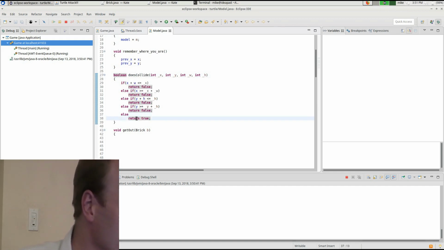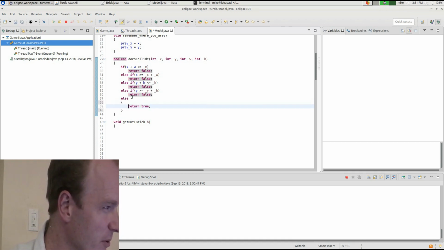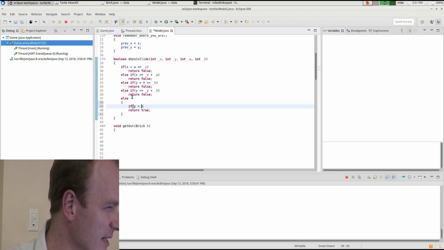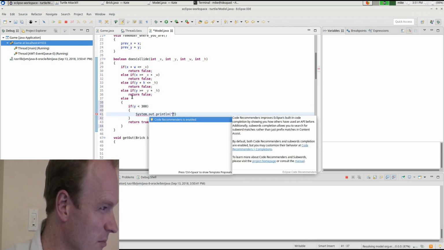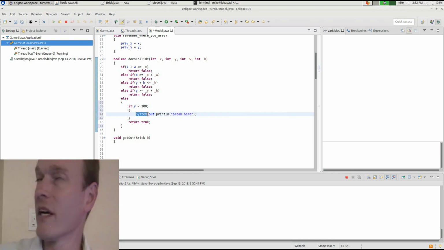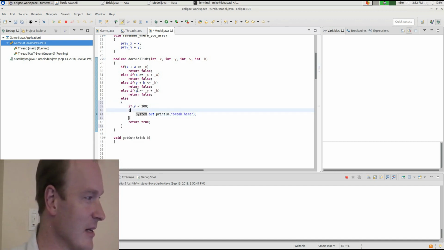Okay. But I don't want to break right when I bump into the brick. Normally, I only want to break under a special case. So I'm going to add an if statement here that says if y is less than 300, then system.out.println break here. Now, if I write that, is it going to break there? No, the only reason for that line is so that I could come over here and put a breakpoint there. And now it'll break there.